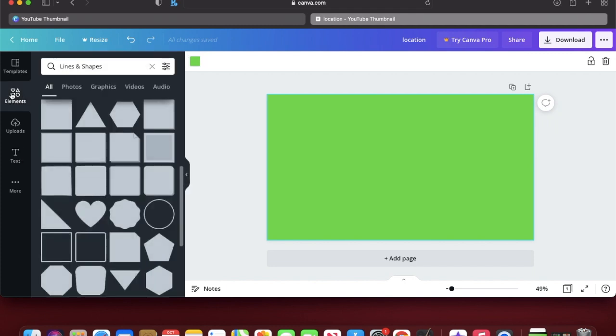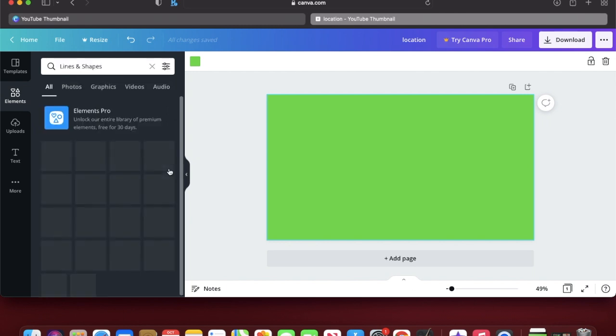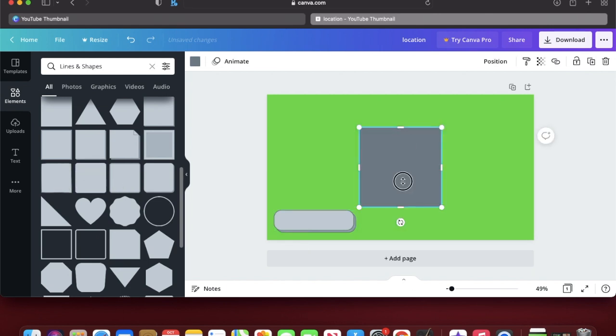So come over here to elements. Like I said before, I'm going to work on the location thing. I usually use this one right here, but since it's under recently used, I'm going to show you how to get to it under lines and shapes. So it's right here. Shrink it down to the size you need. The reason why I select this one is because it's got the rounded corners. That's just my preference. However, this one doesn't let me shrink it down all the way. So try and play around with things to find what you like. It's 100% customizable.